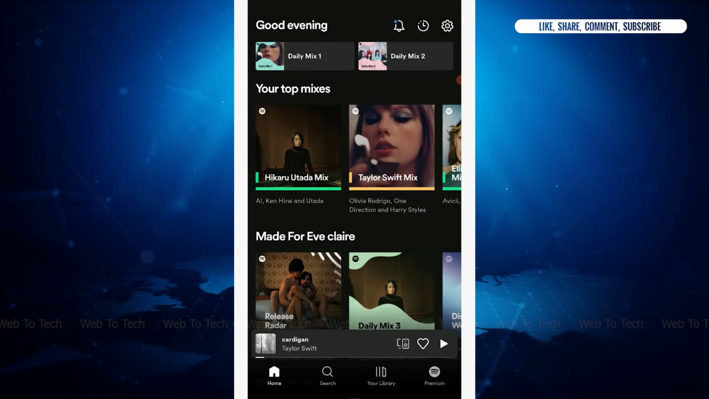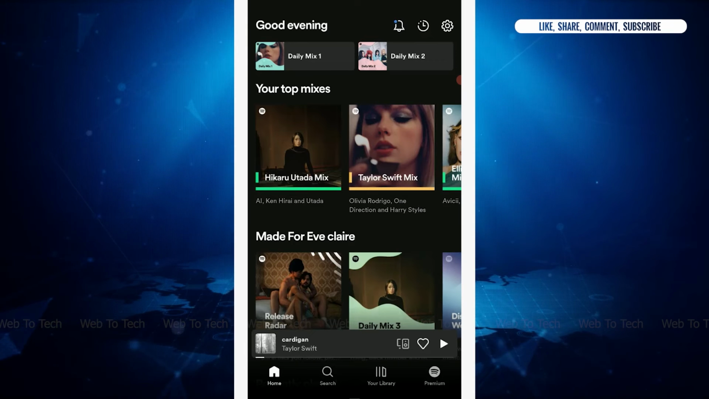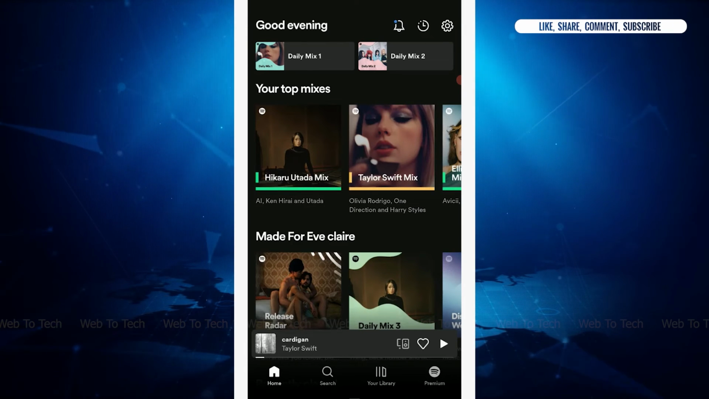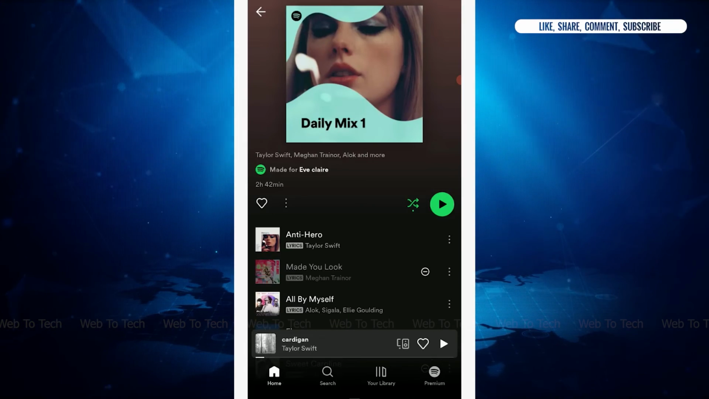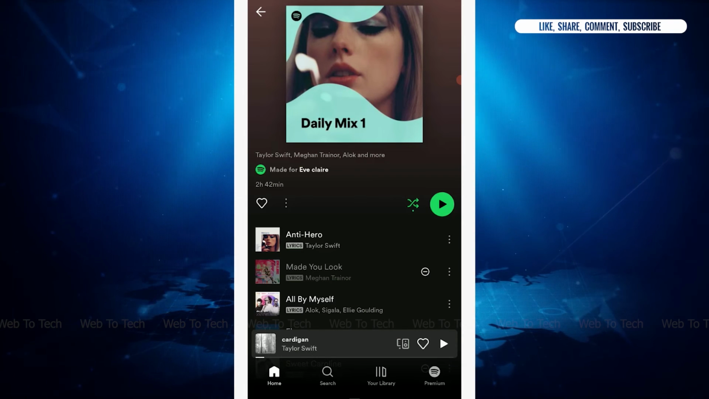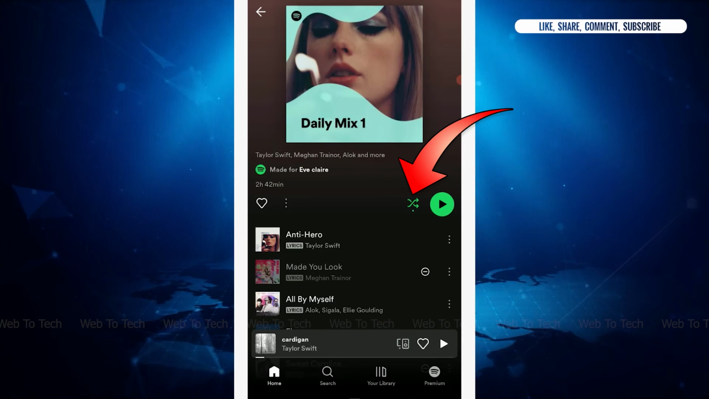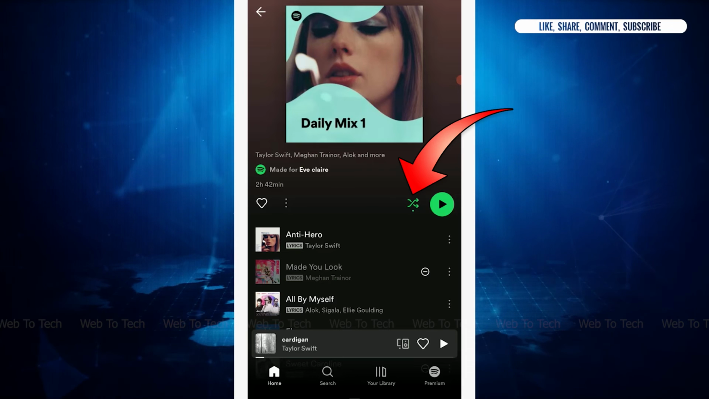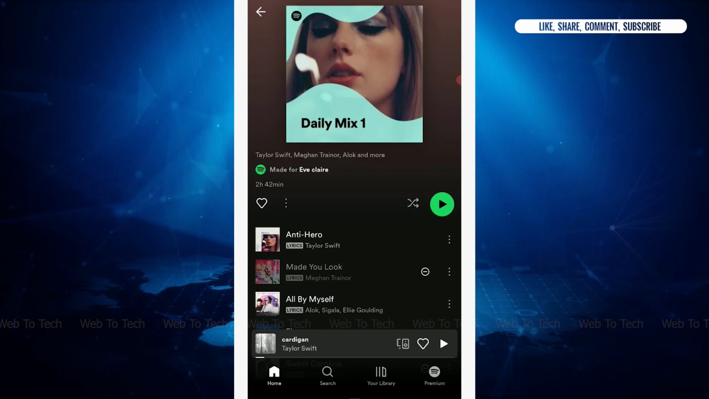So another way how you can do this is you open the playlist or song album in Spotify. Tap upon that. It's a similar process as previously. You need to tap on the cross icon just beside the play button. You just tap on that and it will turn off the shuffle.